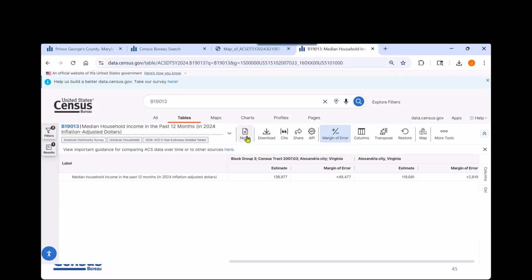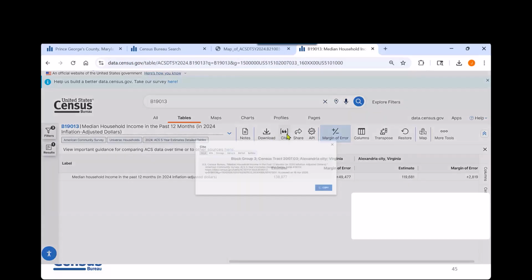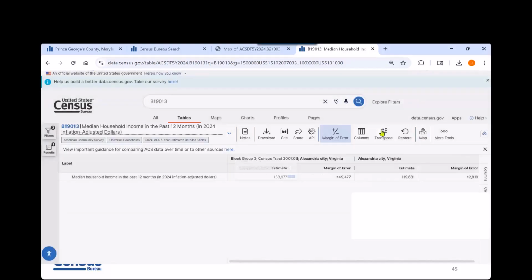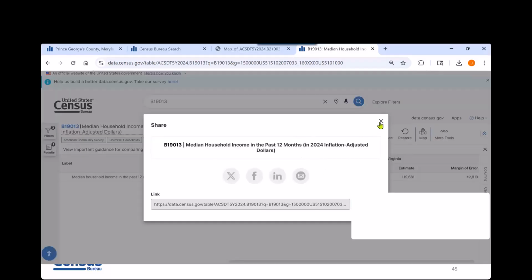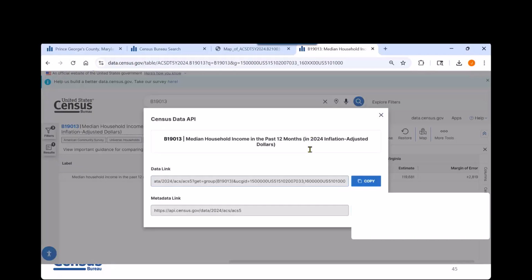We still have the notes button if you wanted to find out more information about the table. We have the download we talked about earlier. I like this because it always comes in handy: we have the citations here that you can copy, which tell you exactly what you need for the tables. If you wanted to share the table, you can do so. Again, we have the links to social media and then the link that you could copy and save, bookmark it.